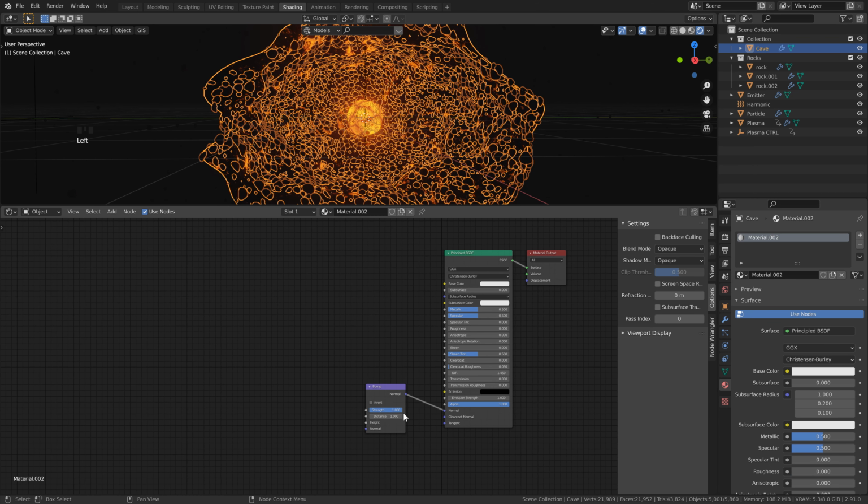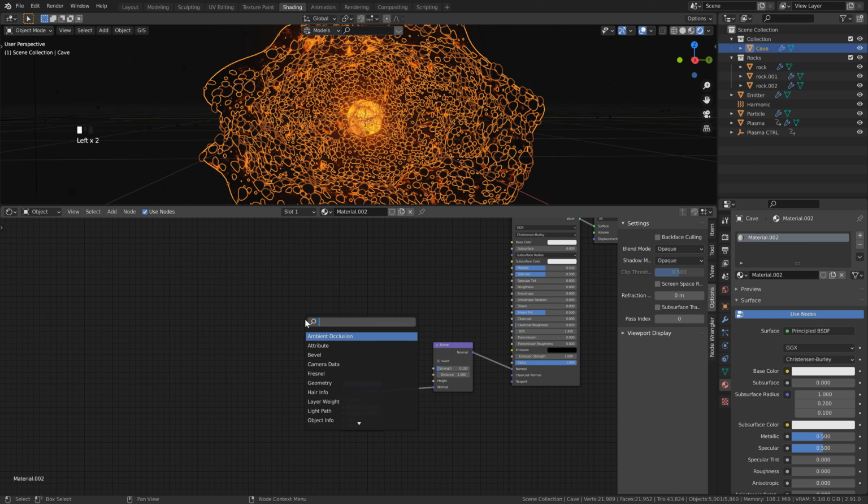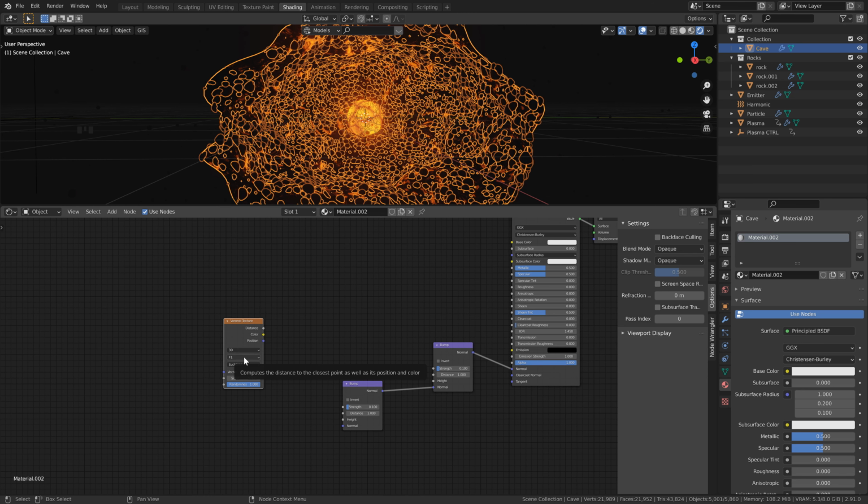Search for bump, hook this up to the normal, and set the strength to 0.1. Select the bump and Shift D to add a duplicate. Then make sure to hook this up into the normal. Shift A and search for Voronoi. Click here to change this to F2 and Manhattan.